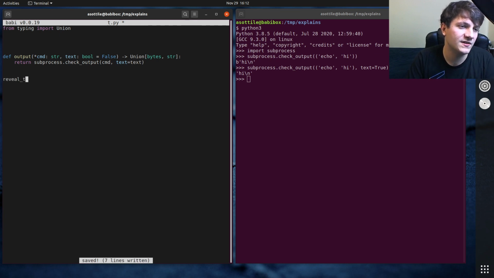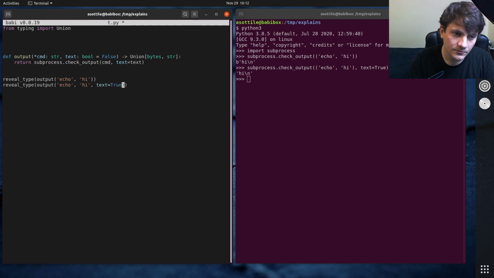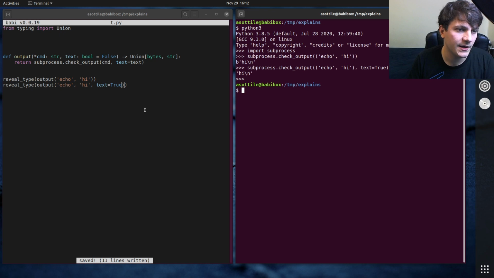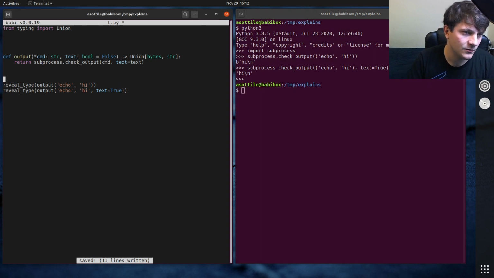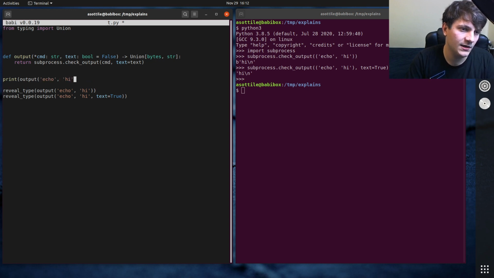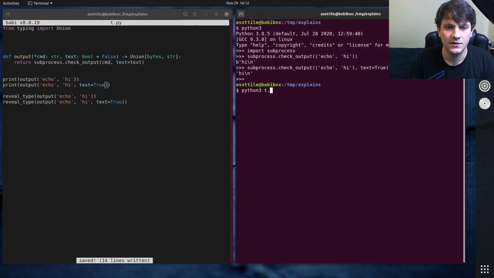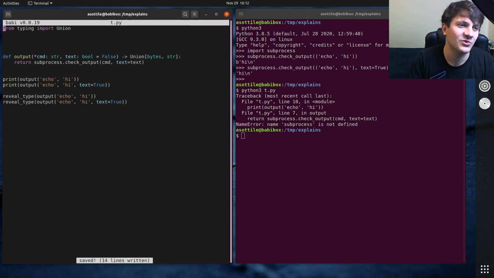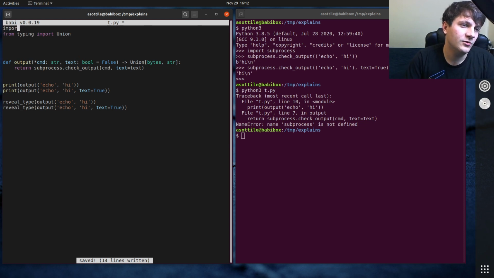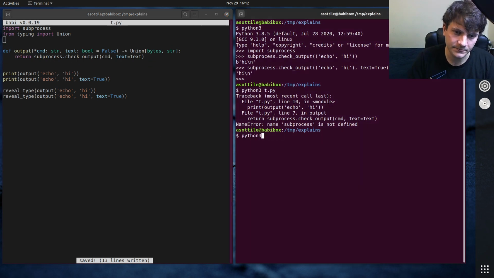And if we do reveal_type on output of echo hi, and we do also text equals True. Now, if we were to run this through mypy right now, and actually we could run these two. Print output echo hi, and we'll do the same thing with text equals True. So if we run this, we'll get an error that, oops, I forgot to import subprocess, of course. Import subprocess. So let's get rid of some of these extra line breaks.